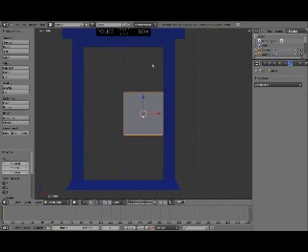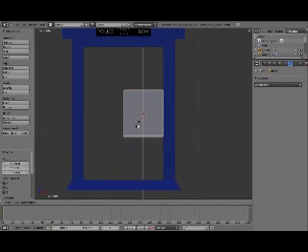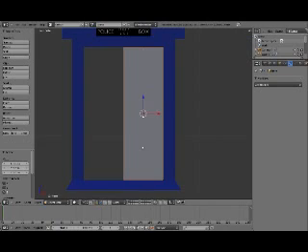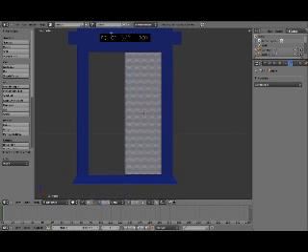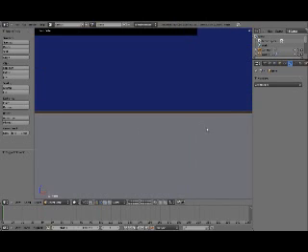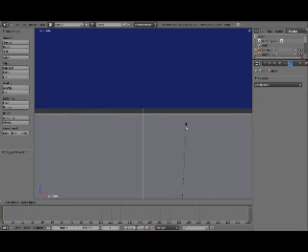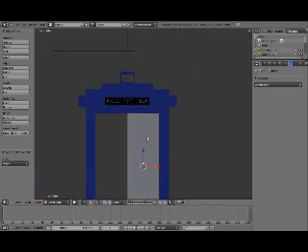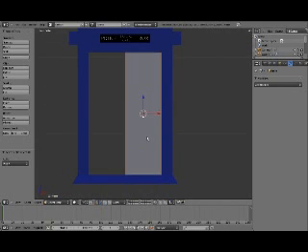Now I want to be slightly more precise on the next scaling bit. I want to scale it along the z-axis, so S Z, and I'm going to scale it up to get to there. Now I'm going to select these two, and I'm just going to press full stop to zoom in on them, and scale them up a bit more, so there isn't as much of a gap.